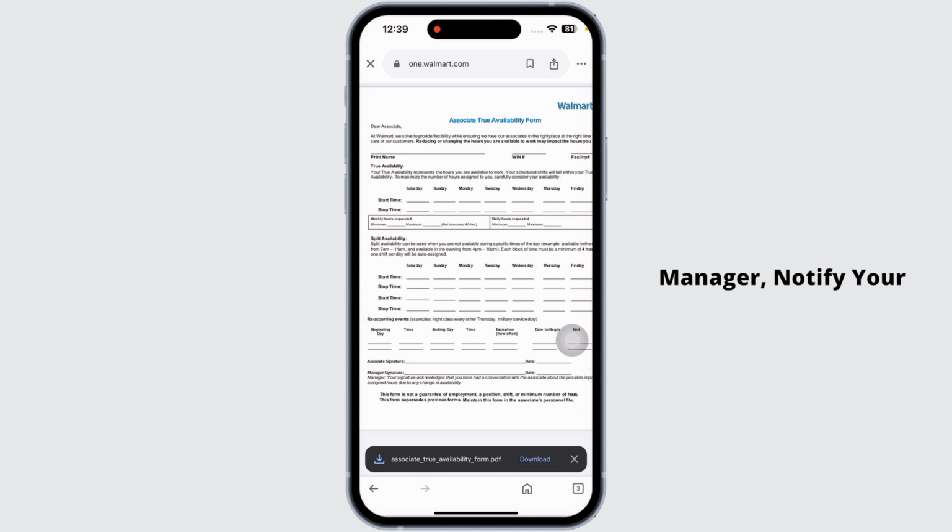Or you can speak to your manager. Notify your department manager or supervisor about your requested change. You may be required to complete a physical availability form at some locations. Explain your reason for the change, such as school schedules, family commitments, or health needs. Your manager needs to approve the updated availability before it takes effect.